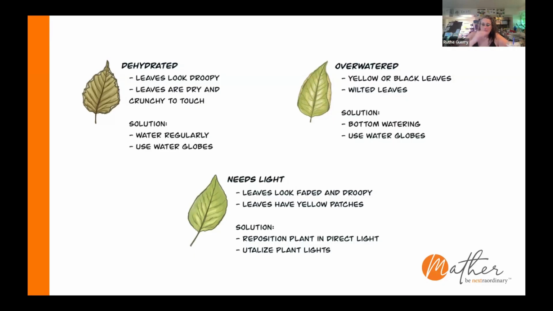I will say even plants that are low light plants still need a lot of light. And so if you find your plant needs more light, of course, repositioning it, putting it in a windowsill or in an area where it gets more direct light is a great solution. But one of the things that I've started using quite a bit recently and found incredibly helpful were plant lights.